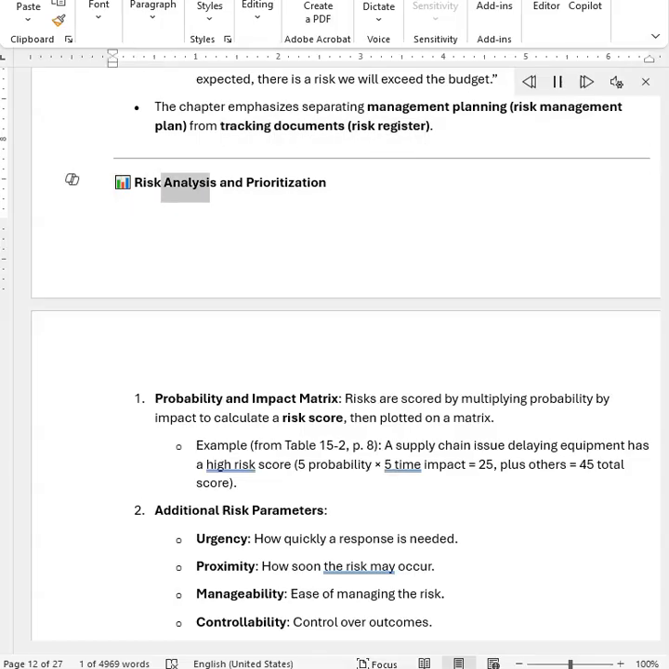Risk analysis and prioritization. Probability and impact matrix. Risks are scored by multiplying probability by impact to calculate a risk score, then plotted on a matrix. Example, from Table 15-2: a supply chain issue delaying equipment has a high risk score. 5 probability times 5 impact equals 25, plus others equals 45 total score.